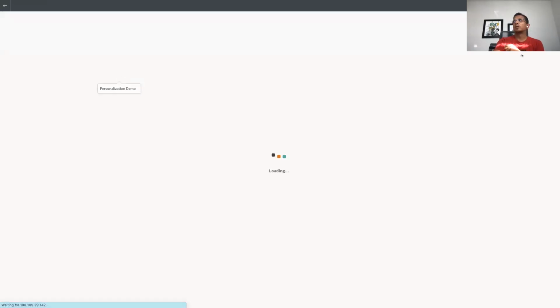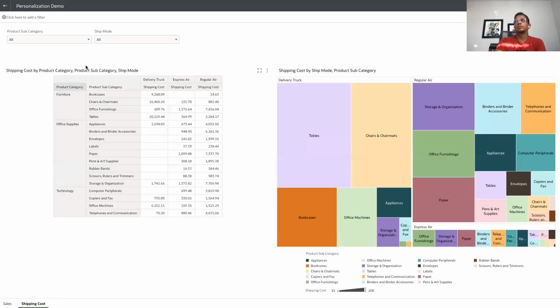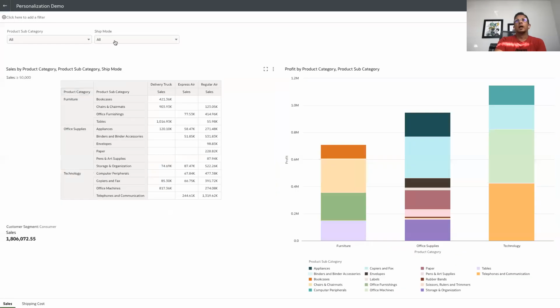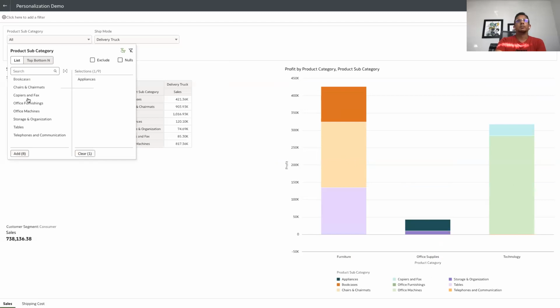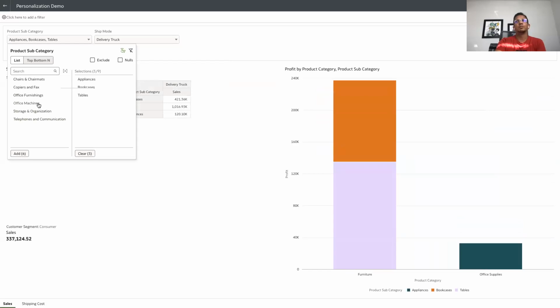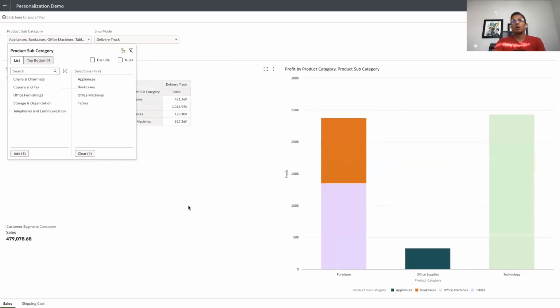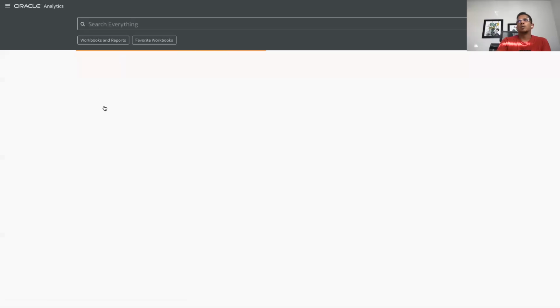So I'm going to open up a workbook. The author has shared this workbook with me, and you can see that there's a couple of dashboard filters exposed to me on this canvas. Same dashboard filters here. So let's just say that I'm going to change my ship mode to delivery truck, and I'm interested in appliances, bookcases, tables, and maybe office machines, right? So these are my core product subcategories and ship mode that I always want to start my analysis in. So I filtered down to this data, and I'm going to go back to the workbook.